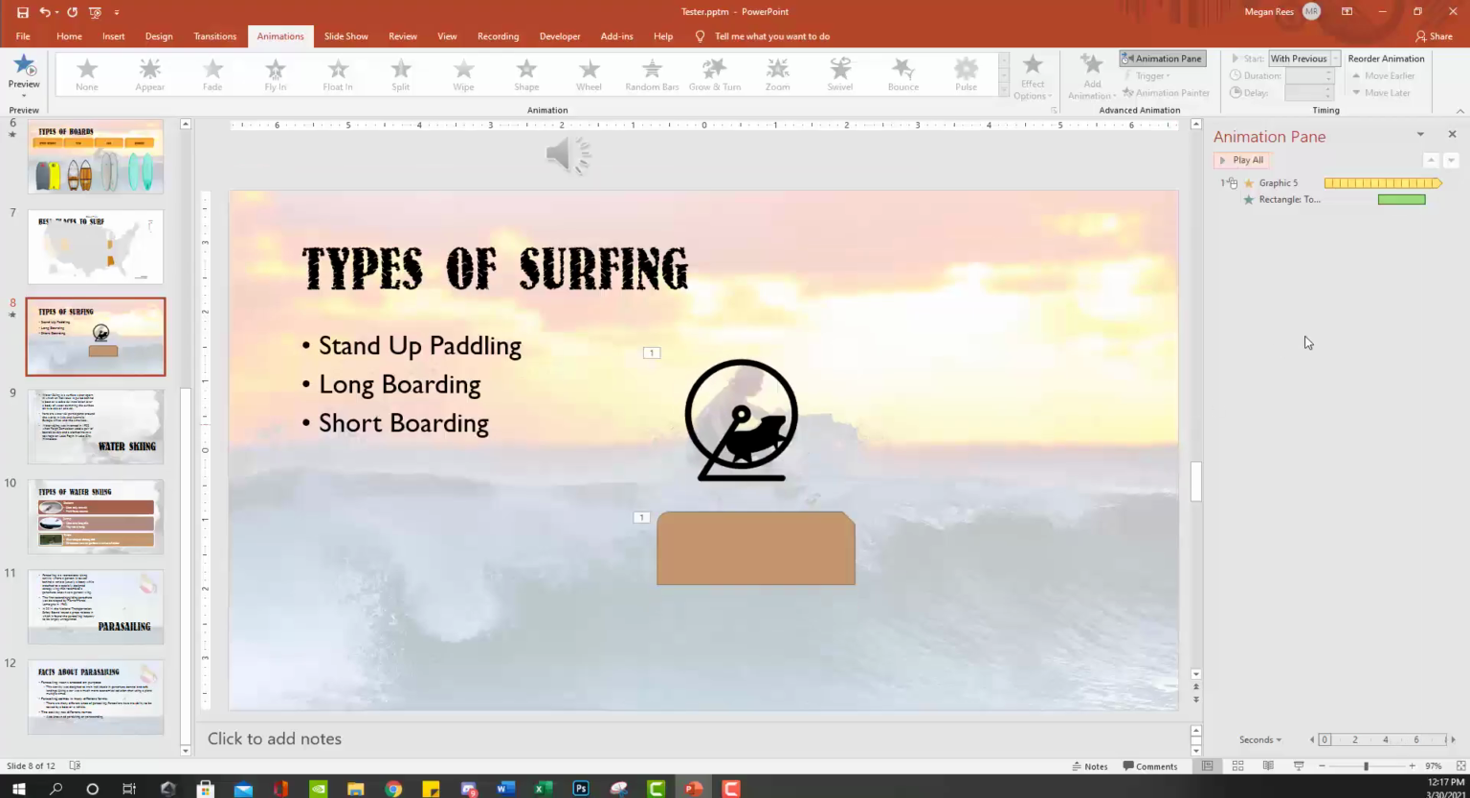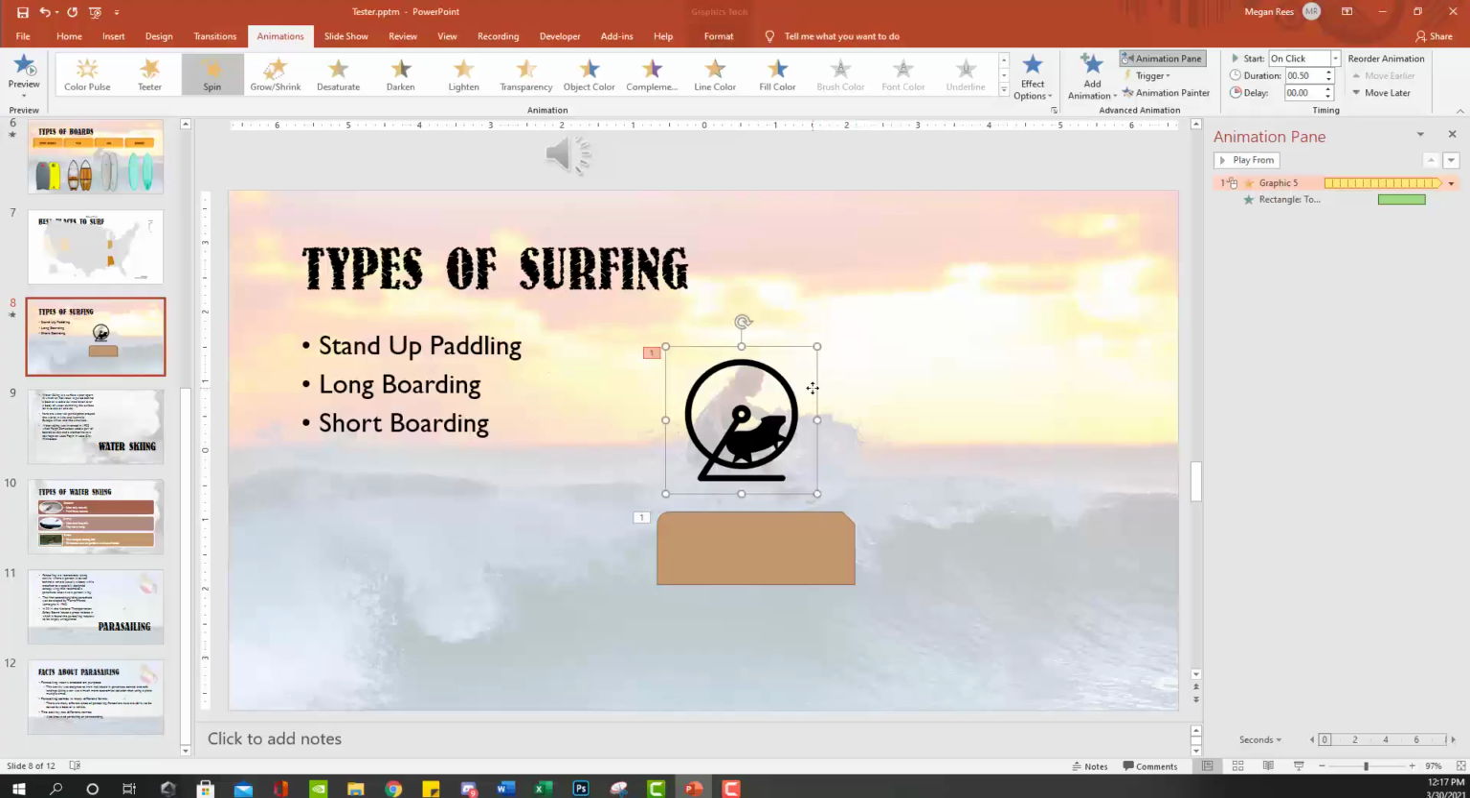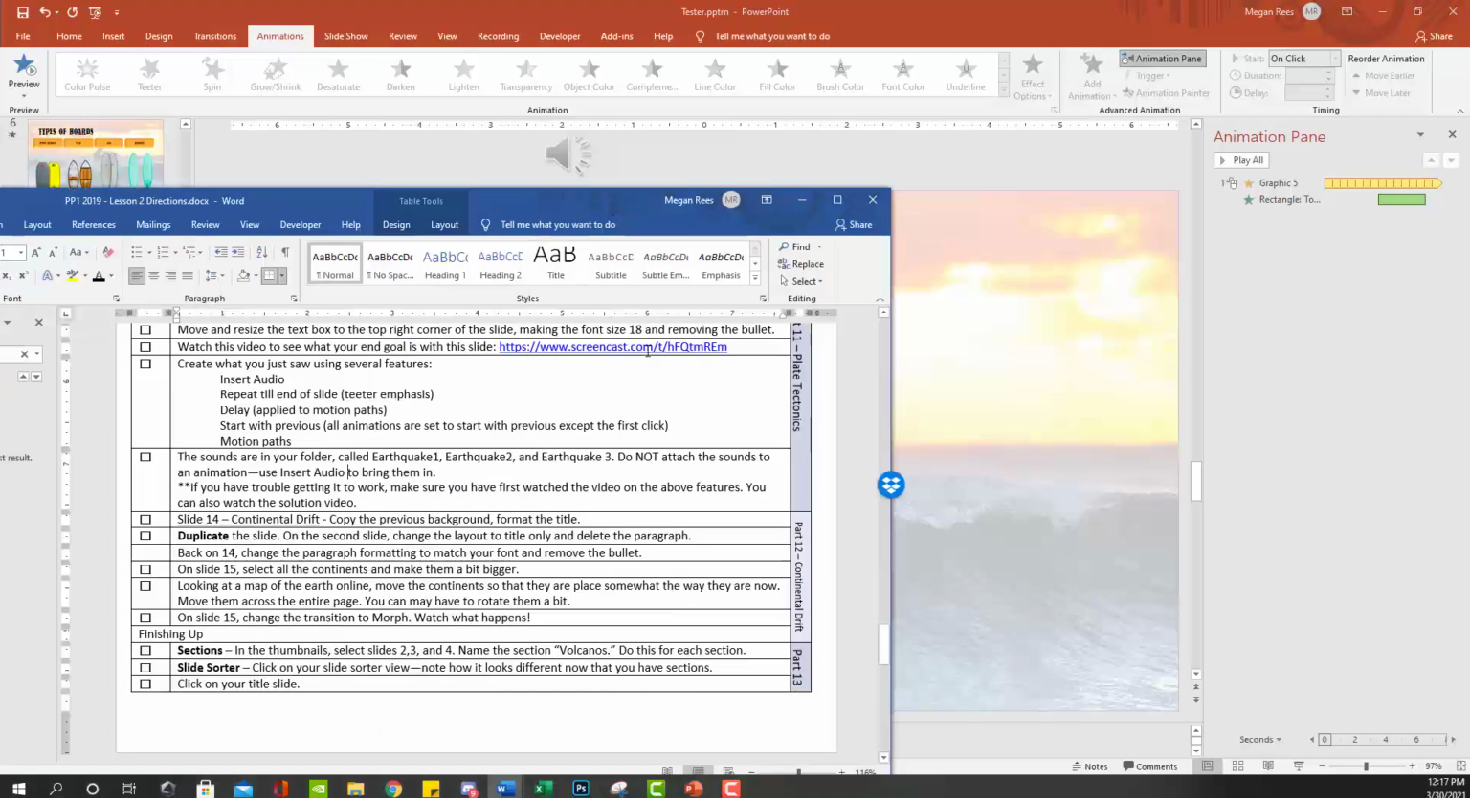This kind of thing we're going to use a lot in lesson 4, so be prepared. And that's pretty much all you need to know in order to make that slide happen, because you're going to be having stuff coming in on a teeter, and it's going to have sound coming in, and then the sound's going to build, and then stuff's going to come in, and it's all going to be automatically playing. So in your directions, it will give you a link right here that tells you what you want it to look like.